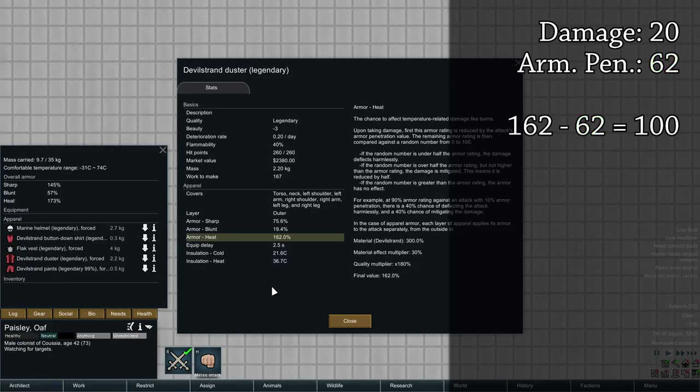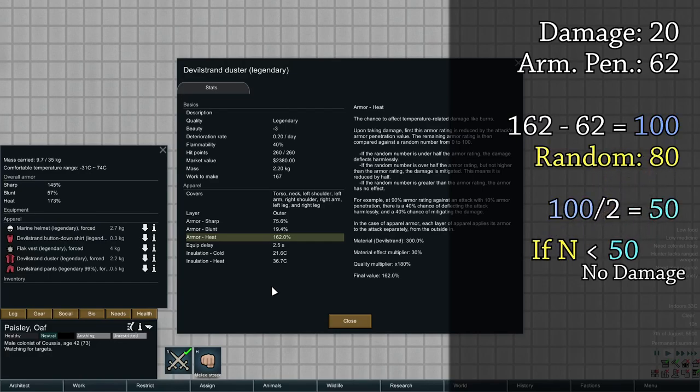This number is compared against a random number that the game rolls on the spot between 0 and 100. Let's say it rolls 80. If the random number 80 is under half the armor rating, so our armor rating left over is 100, so half of that is 50, if the 80 is under the 50, then the damage is deflected harmlessly. 80 is better than 50, so not that. If the random number is over half the armor rating, so if the 80 is greater than the 50, which it is, but not higher than the full armor rating left over of the 100, then the damage is reduced by half. So in our case, that's what happens. The 80 is greater than the 50, but not greater than 100.